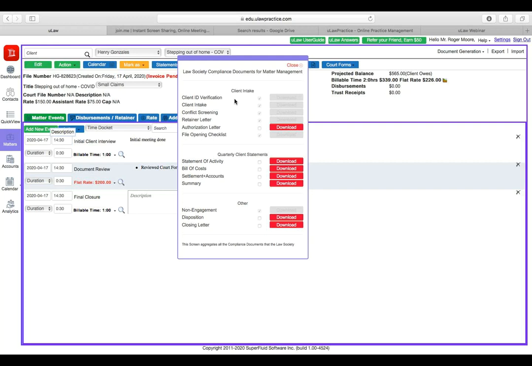Client data verification, very important, along with a driver's license or a government ID being part of that file, part of the client intake process. The client intake document itself outlines how you got to know this client and what piece of information you have captured about this client, documenting that and making it readily available. Conflict screening report, articulating to the Law Society the steps that you've taken to mitigate any conflicts or reporting that you did not find any conflicts to begin with.